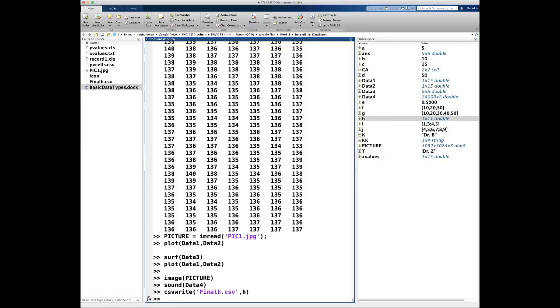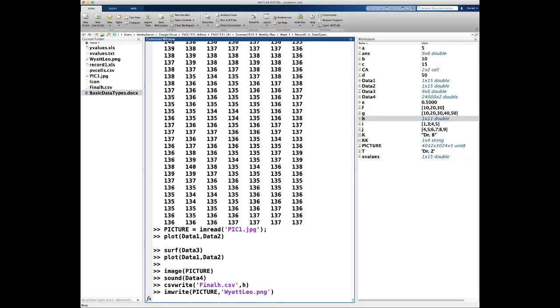We can also write out an image, so I can use imwrite. Imwrite is flipped. I don't know why they flipped it, but they did. So in this case, we want the variable which is picture, and I want to output the file name, and I might call this Wyatt and Leo.jpg, or maybe let's just save it as a PNG file. So I can even use MATLAB to convert my image files. You'll notice I don't need to suppress these because it's just exporting. I should have now a PNG file called Wyatt and Leo that shows up in my current folder.